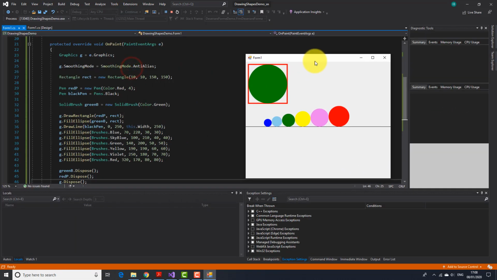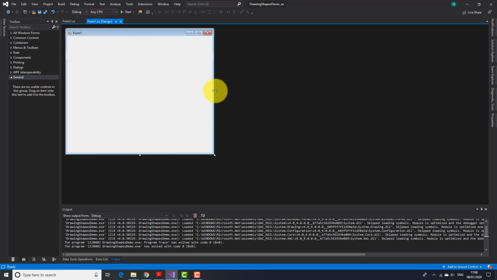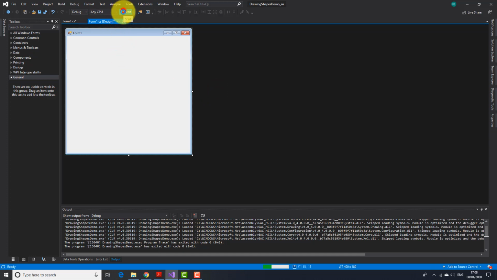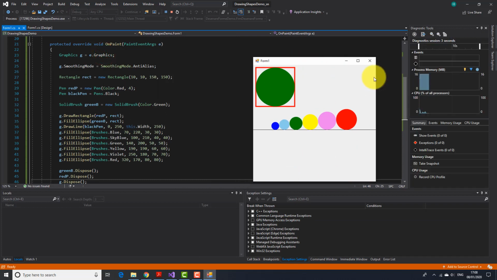Here you go. Here is my application. I can resize this form, make it a bit smaller, like that. Let's release it again. Here you go. This is the result of this application, which drew this rectangle and this ellipse inside the rectangle, filled up by green color, and this series of ellipses filled by these colors: blue, sky blue, green, yellow, violet, and red, and underneath this black line.